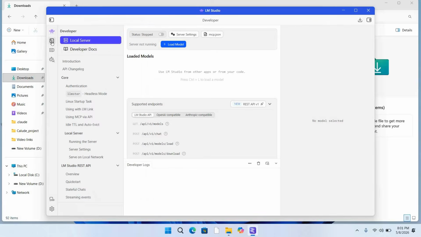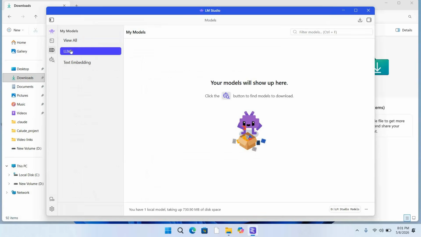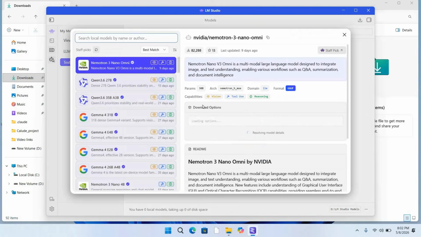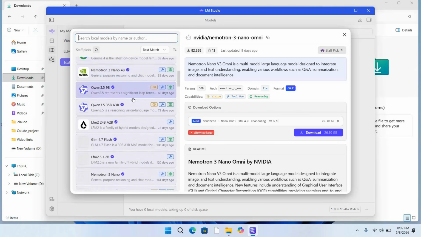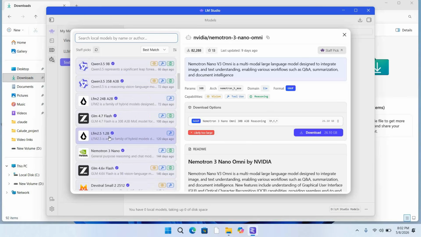Now here is the menu. If we select this, here is the local server. Now if I select this from here, you can view all LLMs, text and my models which are already installed. And with this, it will show you all the models that are available in LM Studio. For this demo, we will select a small model. So I will go down and here is this LFM 2.5 1.2B.